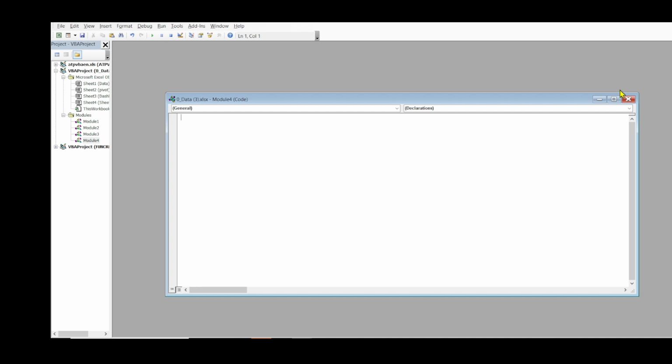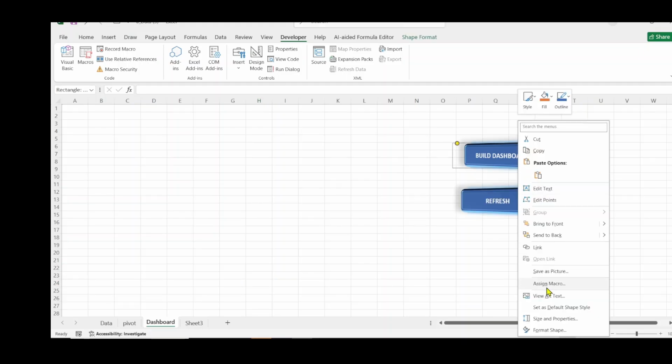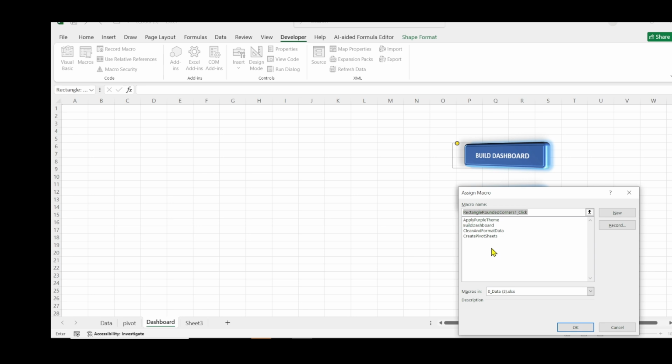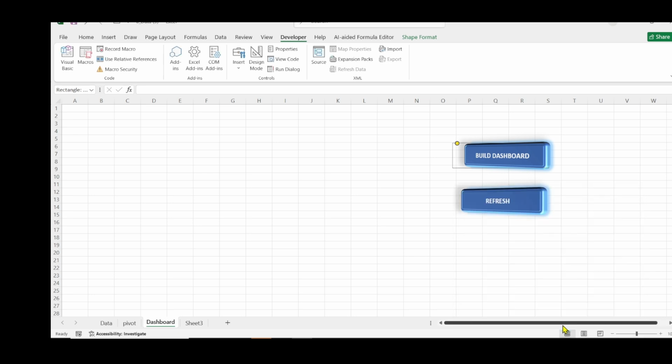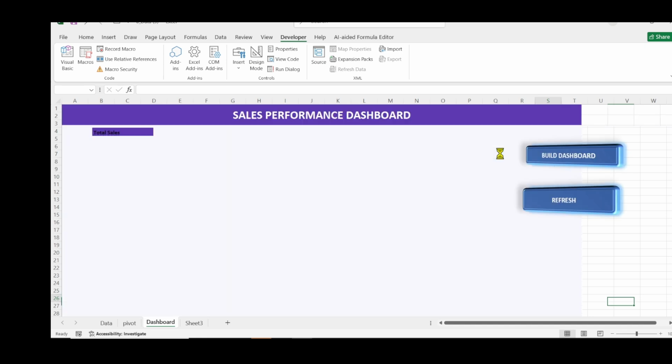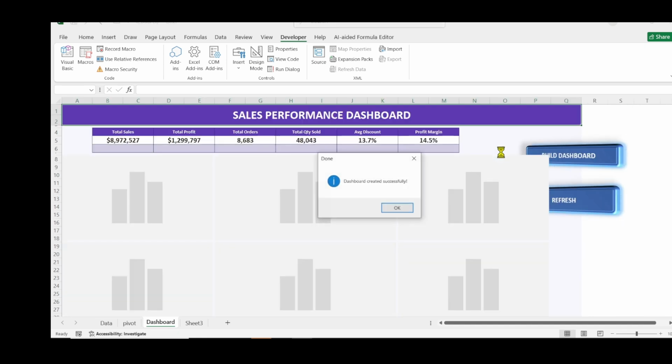Click Insert and select Module. Rename the module if required. Paste the VBA code and close the editor. Now right click on the already created button and assign a macro. Choose Build Dashboard and click OK. Click the button and see the final output.